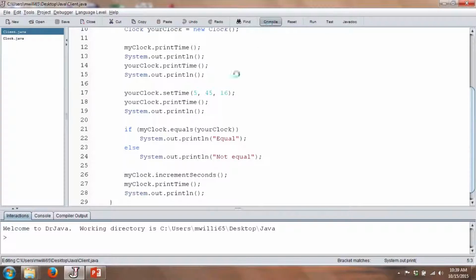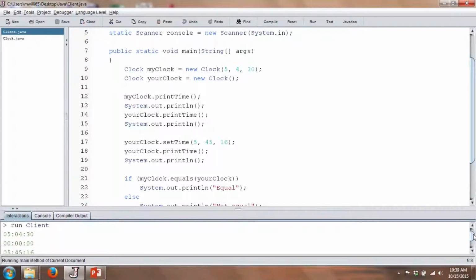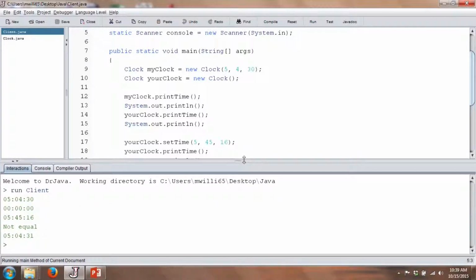So let's go ahead and compile. Everything compiled correctly. Let's go ahead and run it, if DrJava will let me do that. There we go, it's running the client. Let's take a look at what happened. Okay, so we run the client. Let me pull this up here. All right, that looks better.